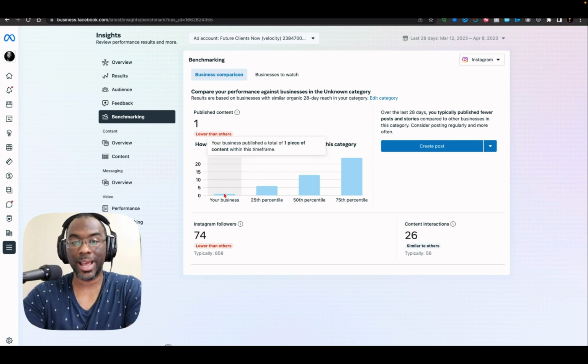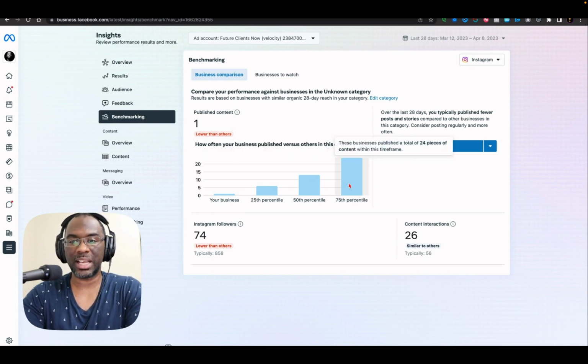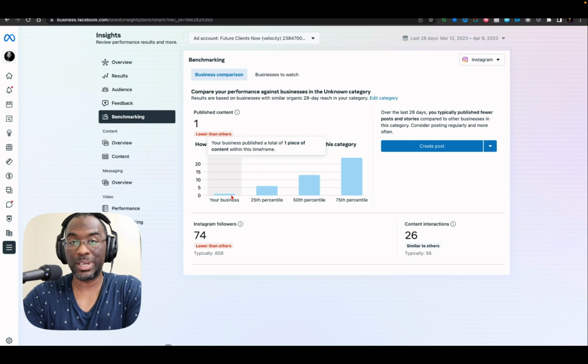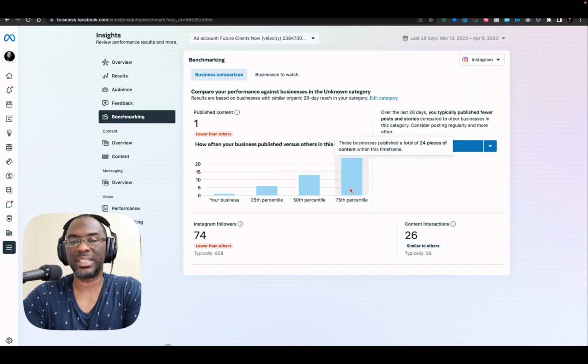And right here, I can see that my Instagram account is performing in the 1 percentile as far as pieces of content published. And those who are in the 75th percentile are publishing 24 pieces of content within the same time frame. I've only published one piece of content on this Instagram account within the last 28 days, whereas accounts that are in the 75th percentile have published 24 pieces of content within the last 28 days. So if you want to grow on Instagram, you need to post at least once a day.